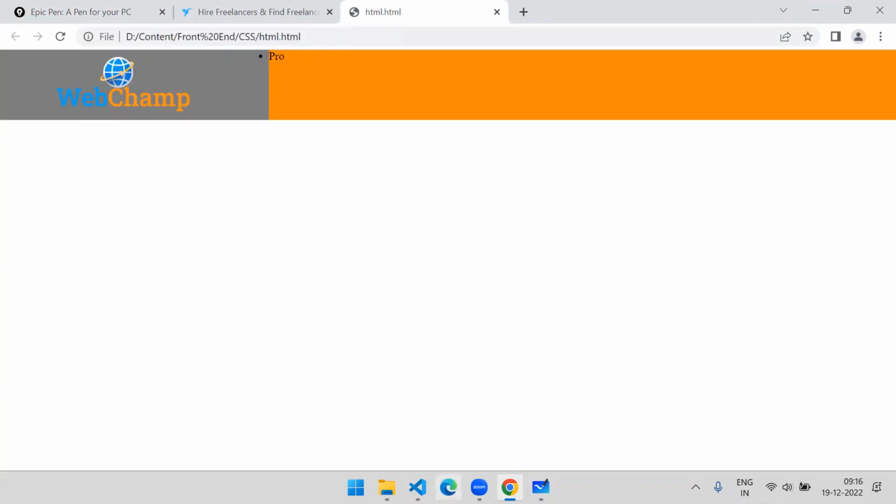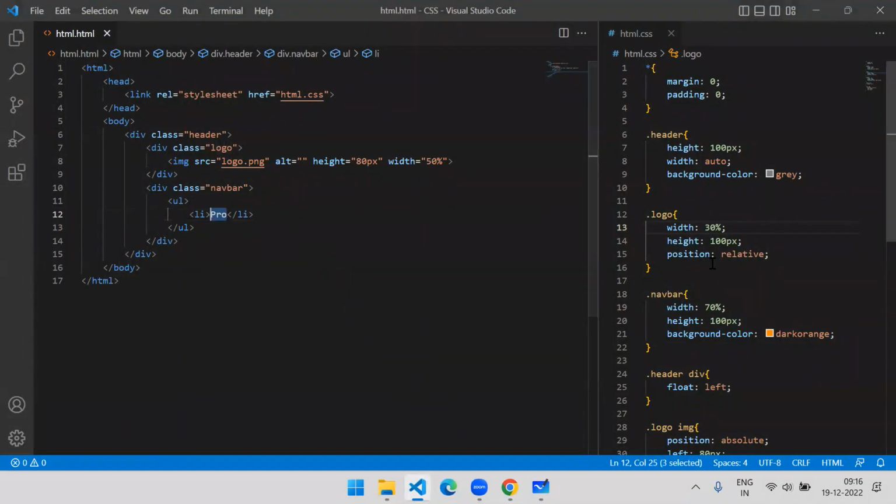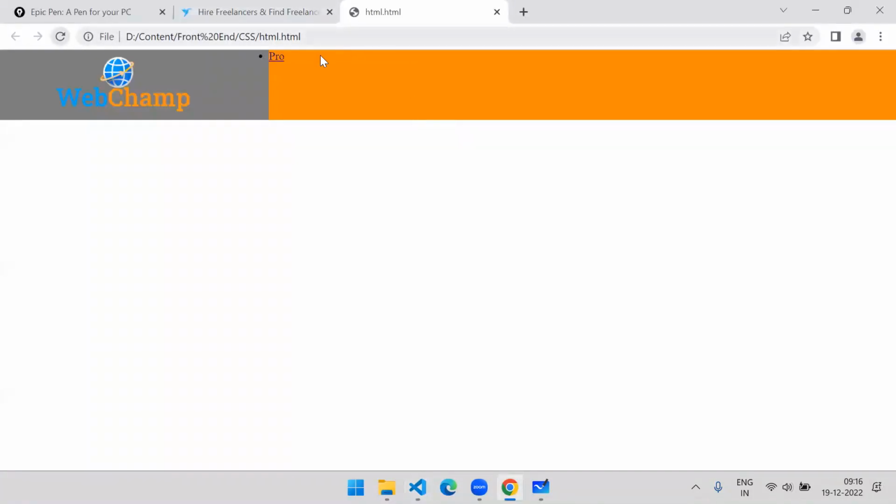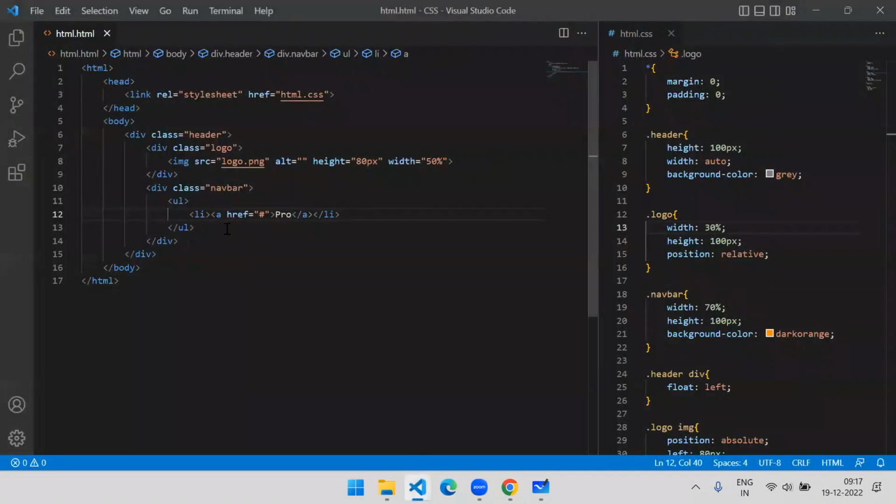To make this possible, you need to add the hyperlink here, and to add the hyperlink we have to use the anchor tag. Then if I say pro, here you will see that your cursor is now in that style, meaning the cursor is ready to click. When you click, it will redirect to another page. We have not given any page, so it will not redirect. But in this style, I need to add the links, and whenever you have to add links, your list should contain an anchor tag.